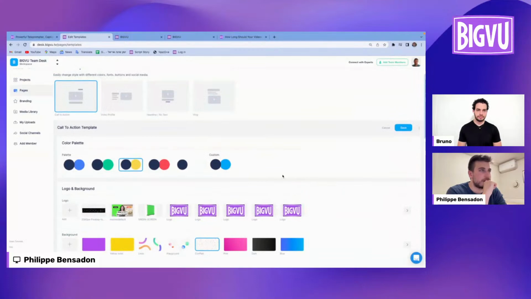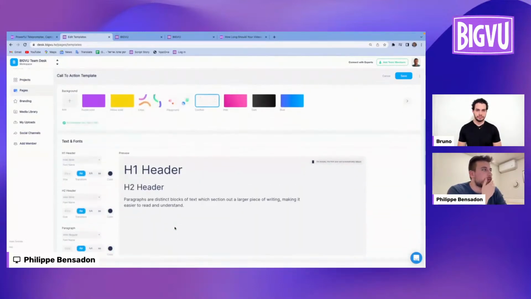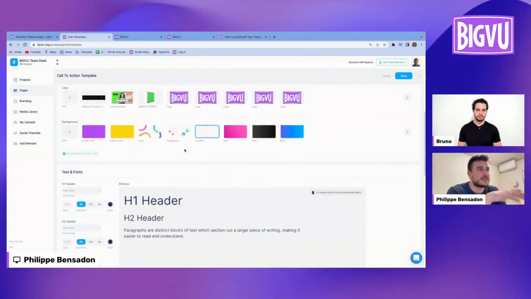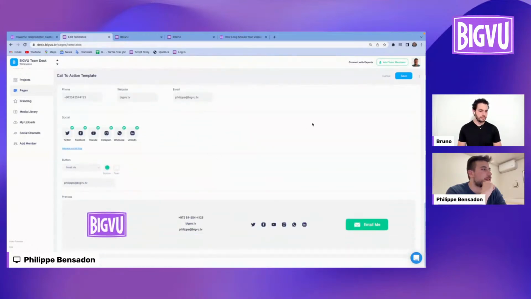And I wanted yellow. I don't think yellow looks the best. Maybe let's try green. I think green looks better. And then my text, you see now it became black. Maybe actually I want to make it blue. And I'm gonna press save.